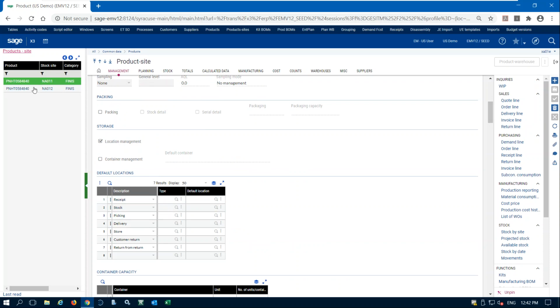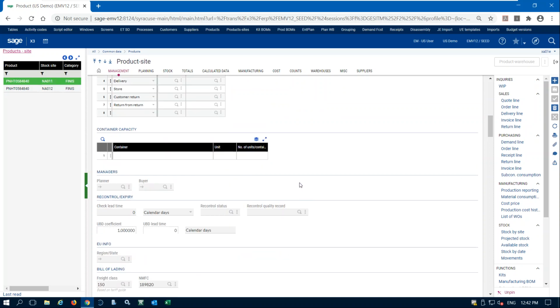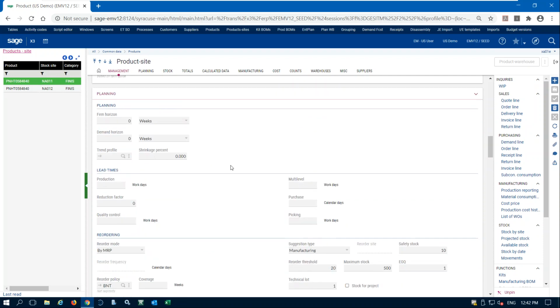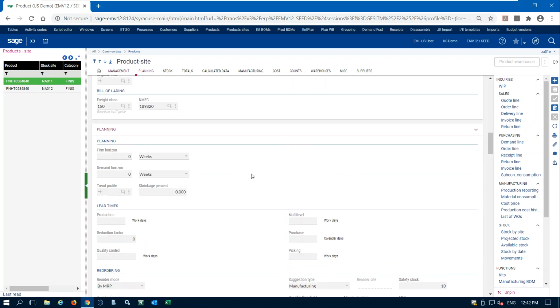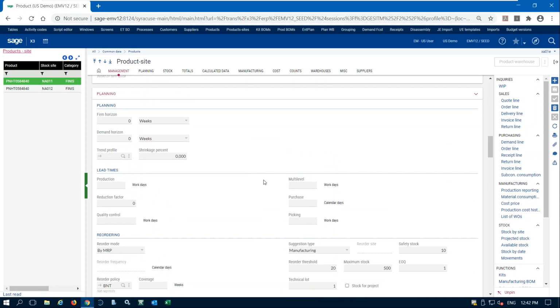Where do I want to store this product? Well, each warehouse has different locations, and so we can set the location at each warehouse to be different if we wish. And some other things in here too. But the thing that really gets interesting is on the planning tab, is where we set how we want to store this product and our safety stock on here.